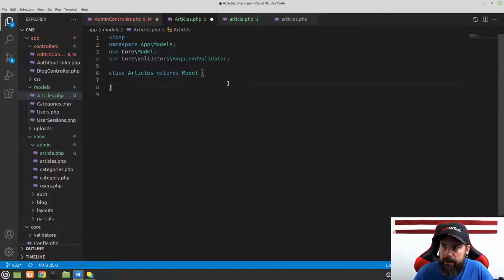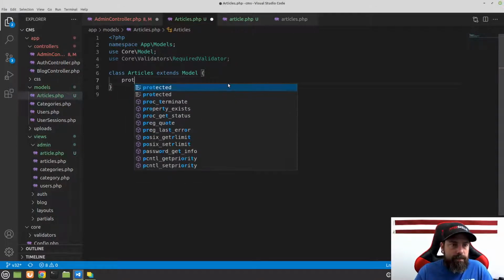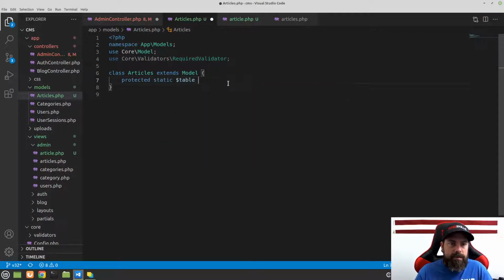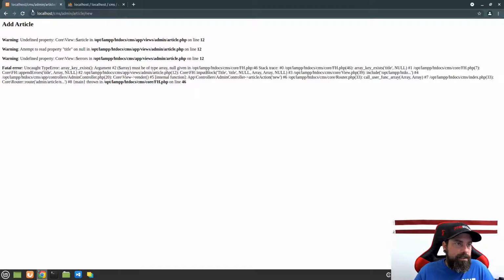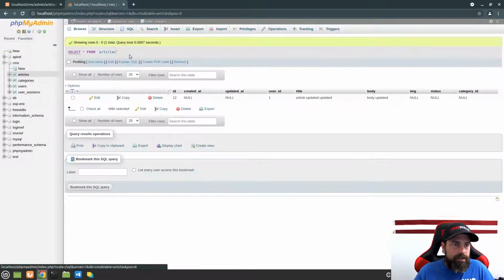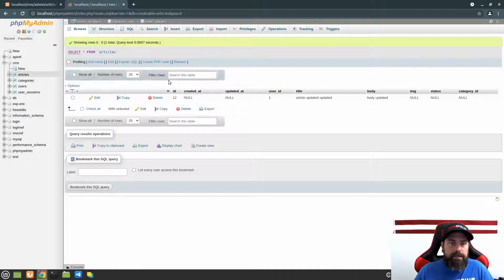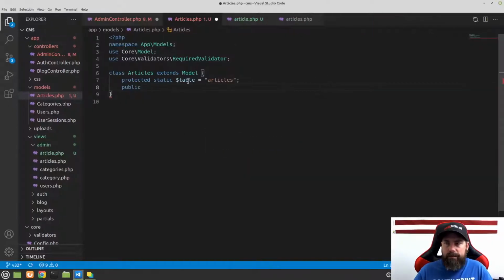All right, and then what we'll do is we're going to add a protected static table property to set the database table, and in our case this is articles. And then we'll add our properties. Now these properties come from, if you go to the articles here, it's these properties across the top here, okay? So created at, updated at, all of those. We're gonna add one property for each of those.